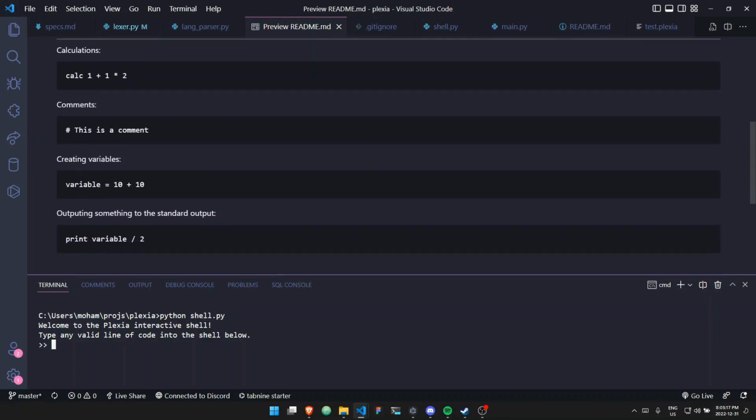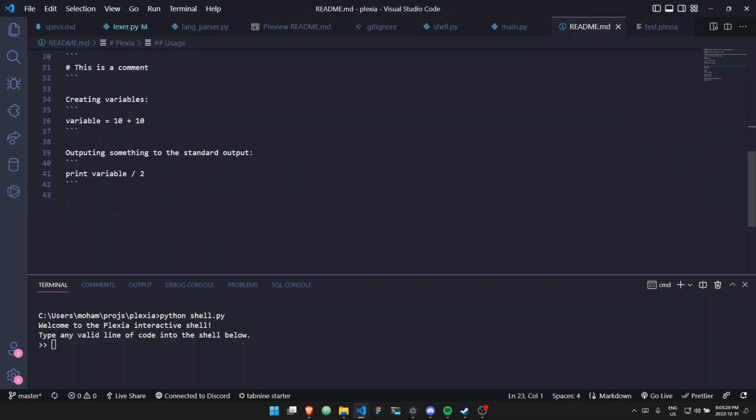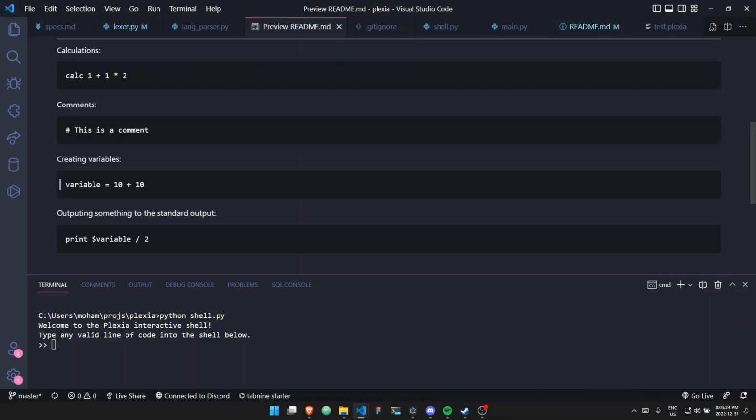So if I go back to the README here, we can see that we can do calculations, comments, we can create variables, or we can output something to standard output. I have just realized that this is incorrect. Just give me a second to update it. My mouse cursor is bugging out a bit. Yeah, okay, back here.